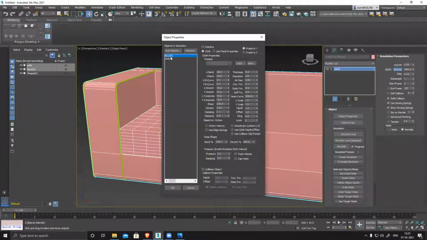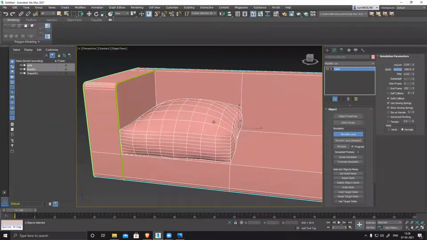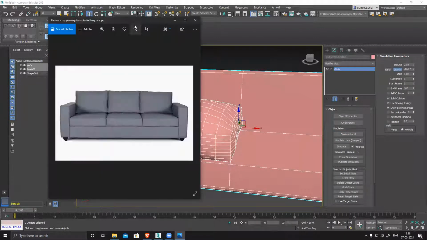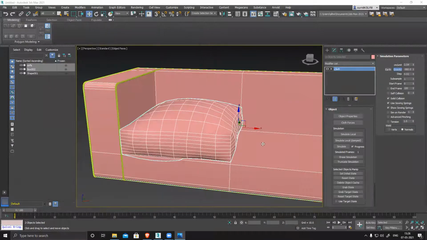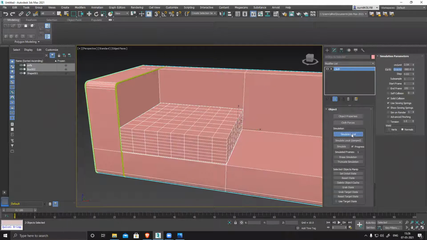Sorry, box pressure is increased to maybe 30-40%. This is something you need to try out and check. 42% and simulate. You can see it becomes a really nice puffy cushion. That means too much, because the base sitting cushions are not that puffy. So I'll undo it, go back to properties, box, maybe 10%, and okay, and simulate local.